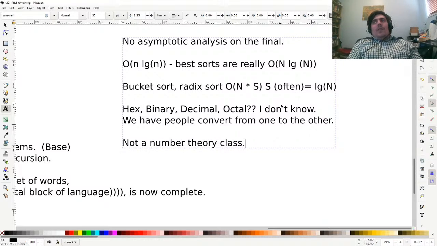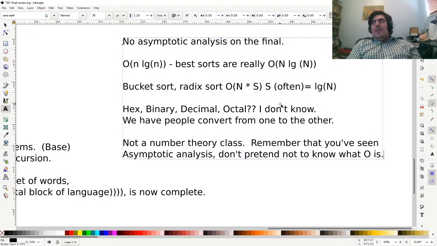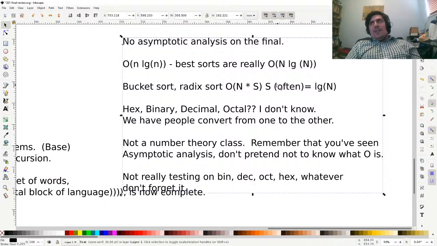Just remember, I think the only thing to say is remember that you've seen some asymptotic analysis, so don't pretend not to know what that is. And then the other thing to say is I'm not really testing on binary, decimal, octal, hex, whatever. But also, don't forget it. Okay? If you ever need to, you can refer back to the lectures.